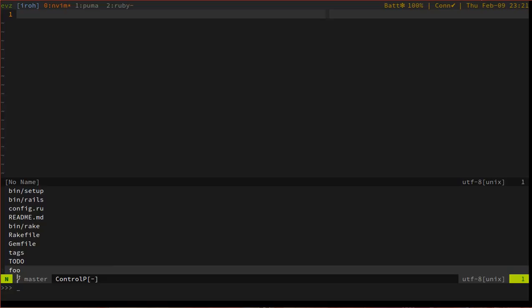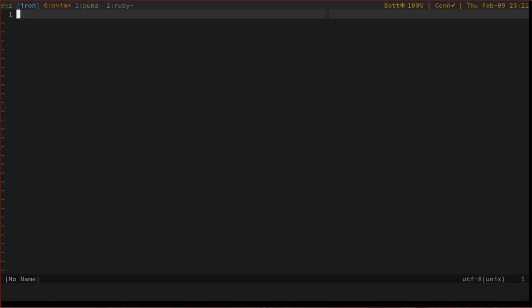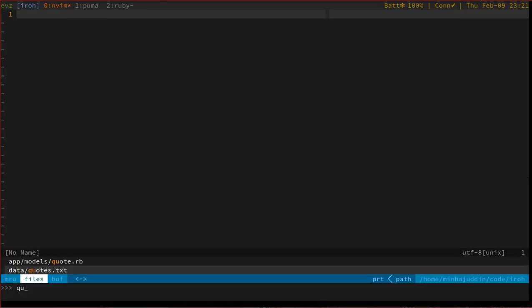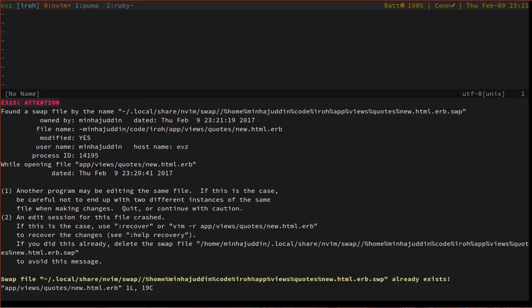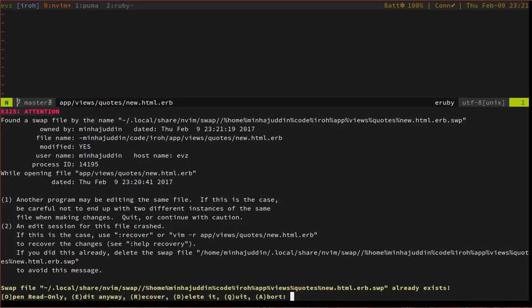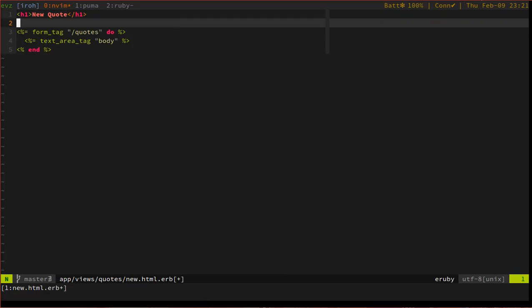Segmentation fault. All right, so code new. That's weird. So code new.html.erb. Let's recover that.